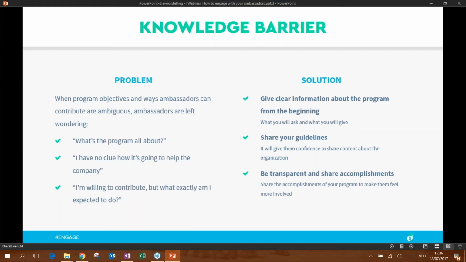So our solution is to give clear information about the program from the beginning. So this means a lot of context. What you will ask and what you will give to a community member. Share your guidelines. It will give them confidence to share content about the organization.